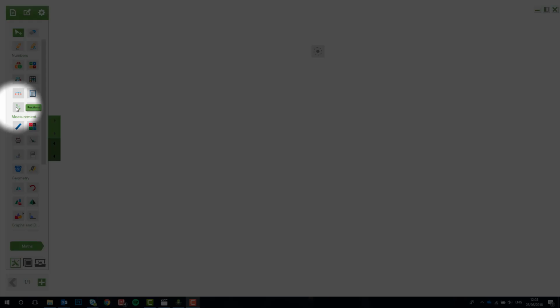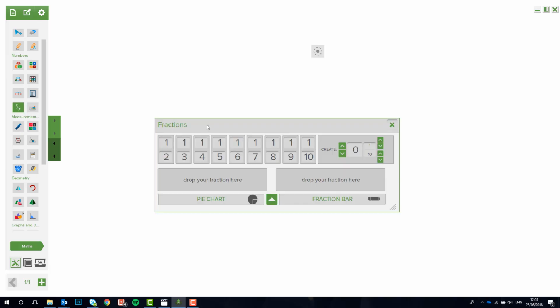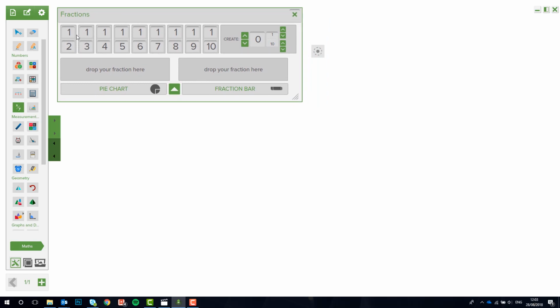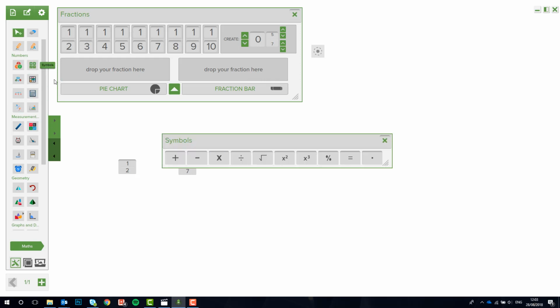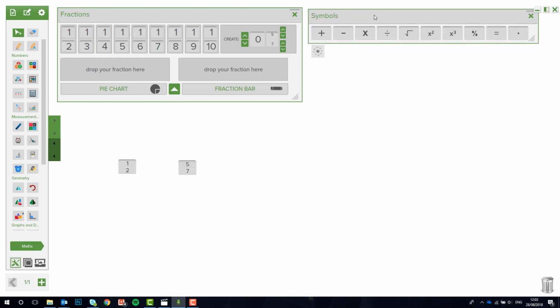Another great feature that is superb for visual learners is the Fractions tool. You can use this to work out sums using the existing fractions provided or creating a custom one yourself. You can combine the Fractions tool with the Symbols tool, and similarly, like what we've just seen with the numbers, you can create your own equation using fractions. After the answer has been given, it will automatically be simplified until its simplest form has been reached.